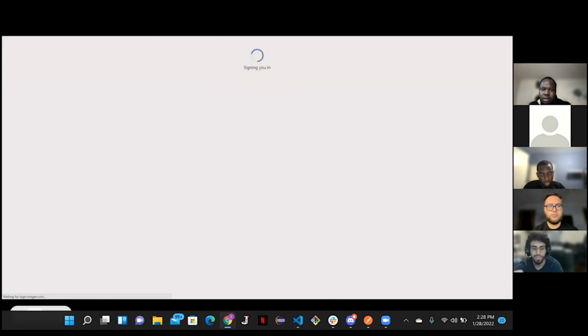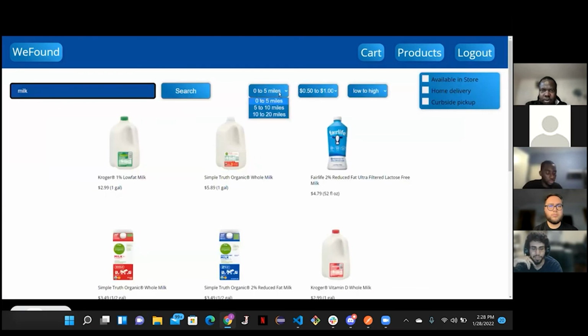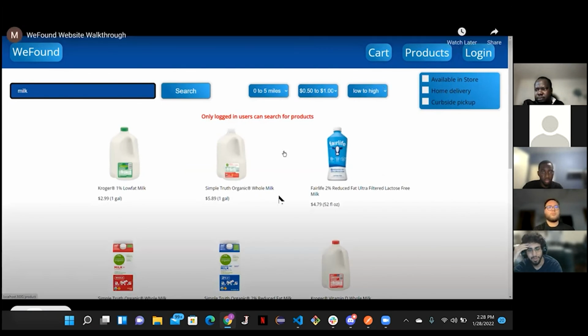We do have a link to Kroger on the bottom of every page, I think. So if you want to check out their API, you can do that. Those filters, like I said, I don't think they work. They're available in store, home delivery, and curbside pickup. I actually think it prints it out even if you don't specify it. So those kind of work, even though when you don't want it to.